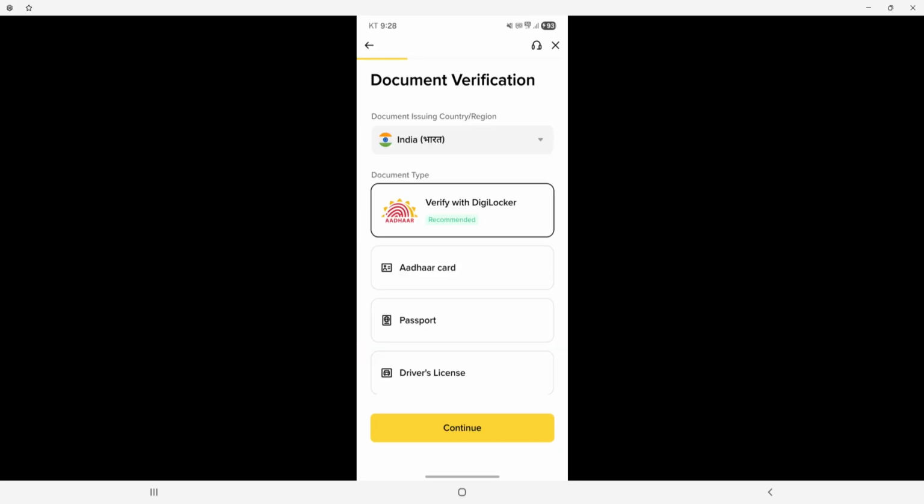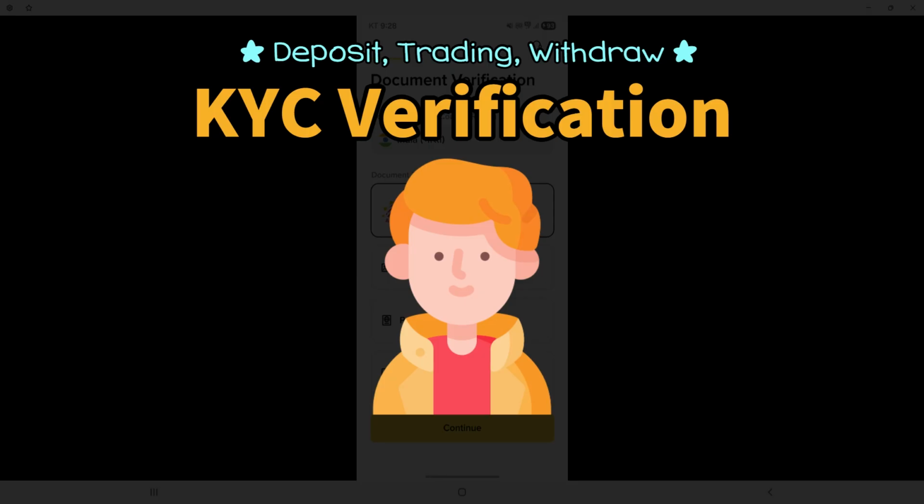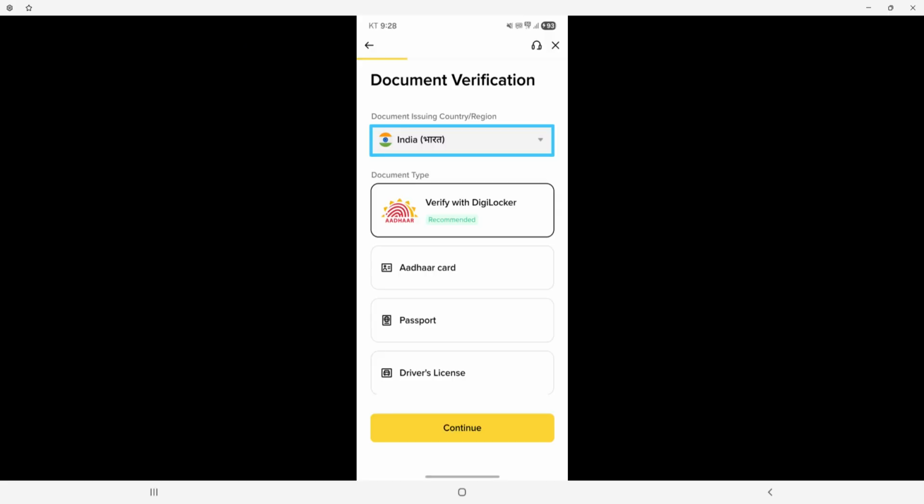Next, you will move on to the identity verification screen. To deposit, withdraw, and trade on Binance, identity verification is mandatory. First, please select your nationality. Then, proceed with ID verification by choosing one of the available ID types below. Please select the ID that you currently have. I will select a passport as an example.